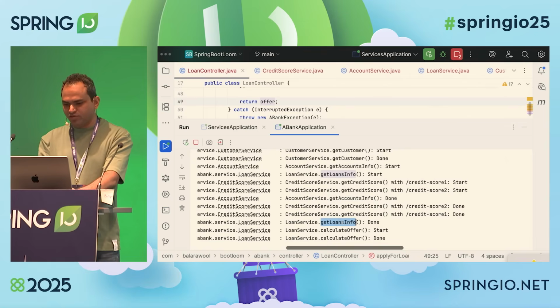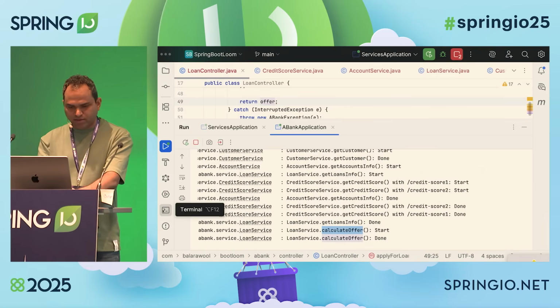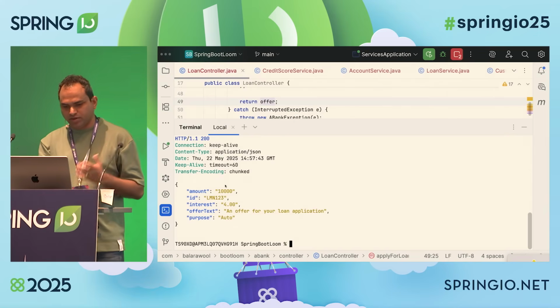And then we have loans info. So we basically have everything that we need for our offer. So we send it to the calculation offer, and then that gives us an offer, which I think we can see over here. So we get the response with the offer included in here.